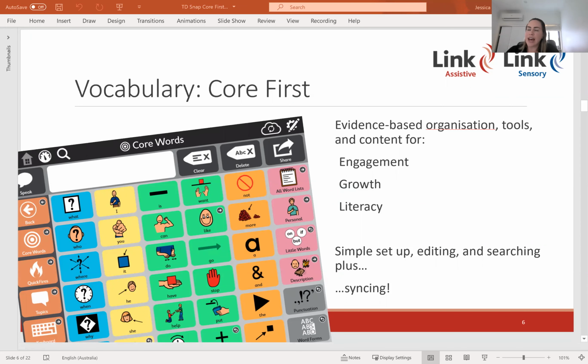First things first is the vocabulary features. The vocabulary features of the core first scanning page set are quite similar to what you'll find in the core first language organization. Core first scanning is just a modified version of that core first page set. It maintains a lot of the key features of core first in terms of the evidence base and the tools you can use, but adjusts things to optimize use for people who are scanning and using switches.